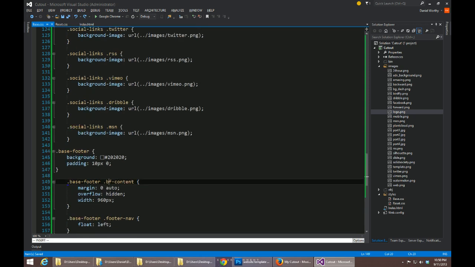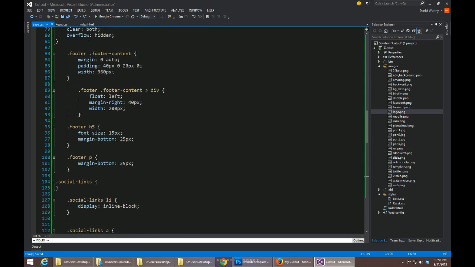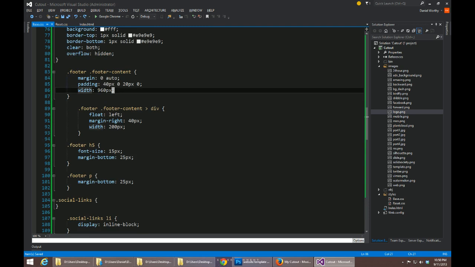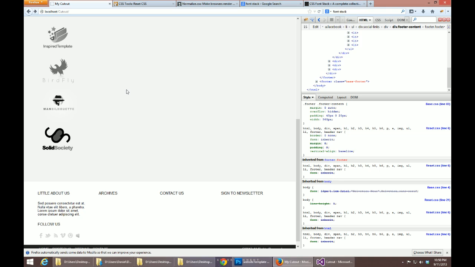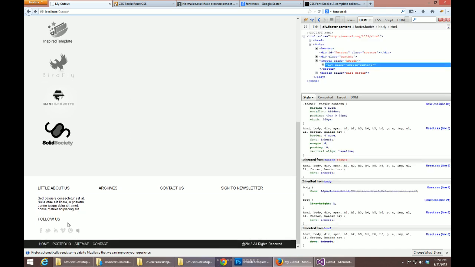Oh, wait, no, hold on, sorry. Footer. Alright, so everything lines up just fine. We're not going to do the elements right there just for time reasons. And then our footer's all set up.